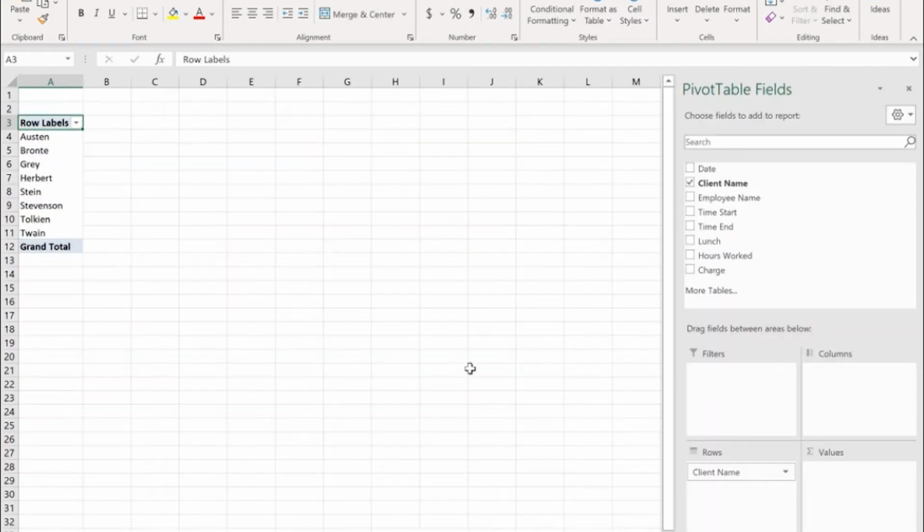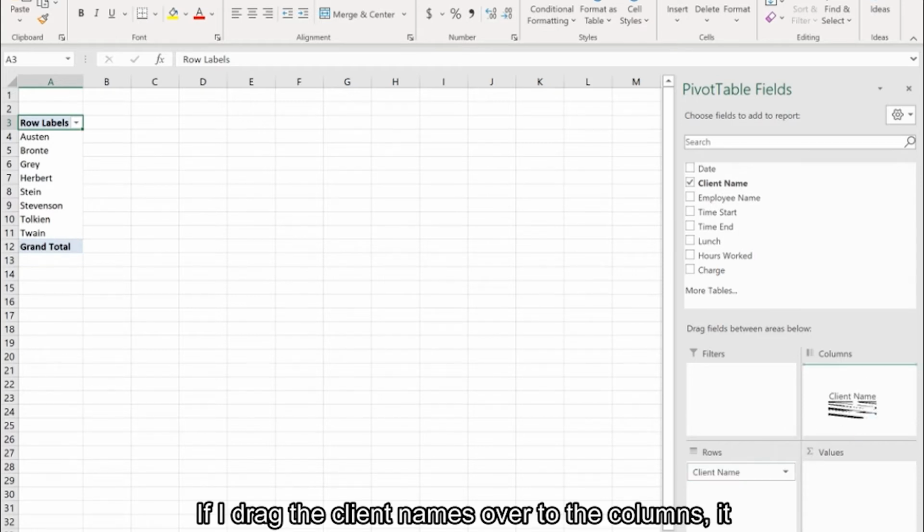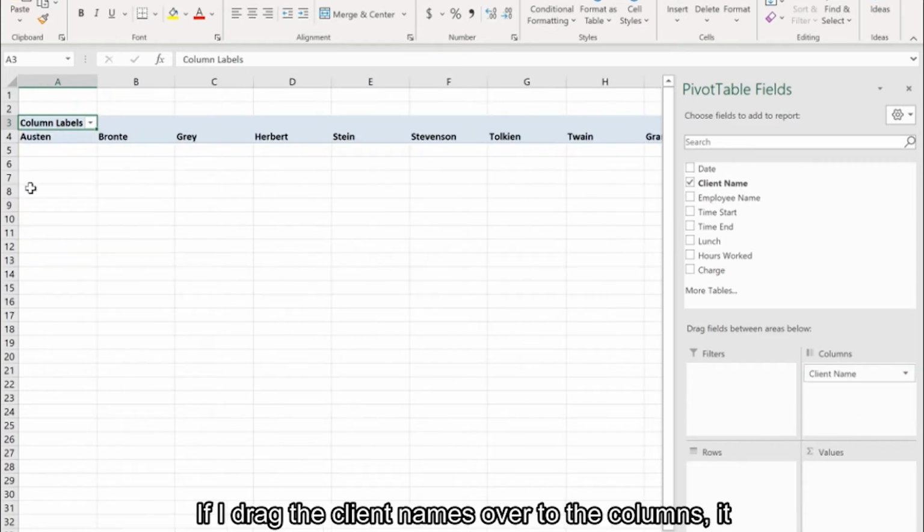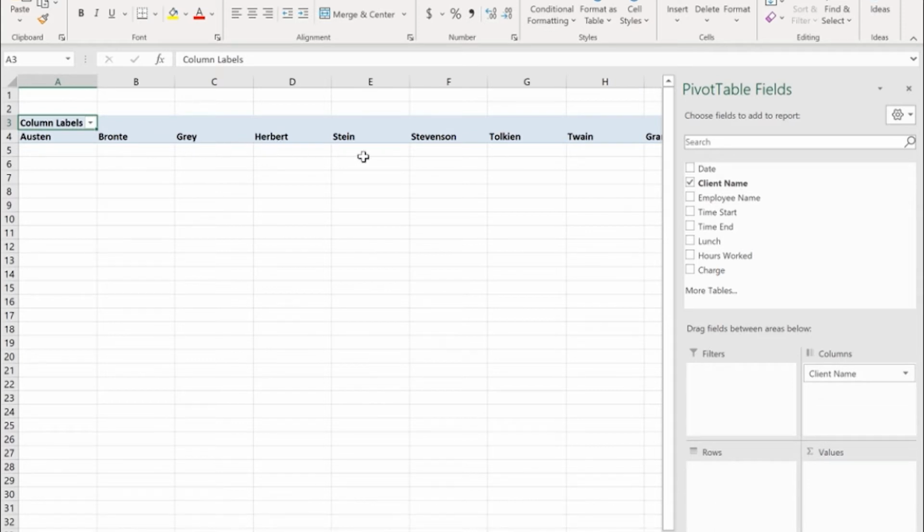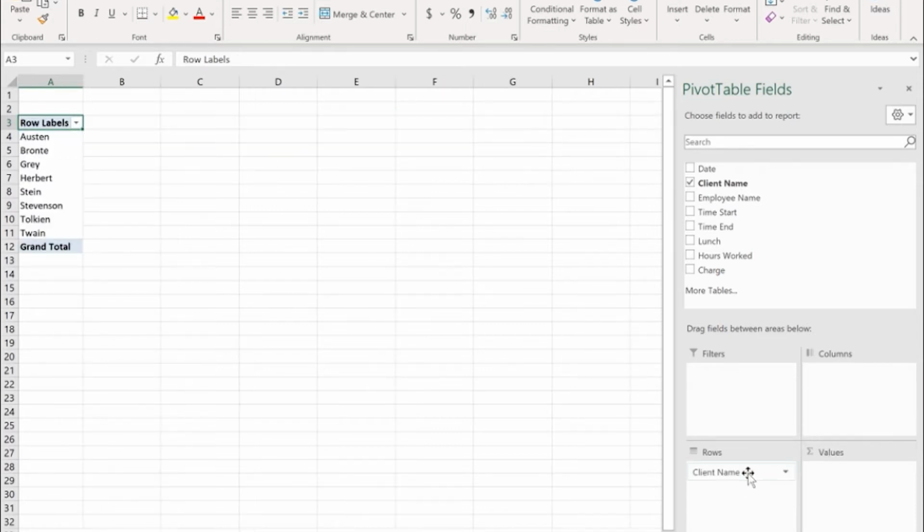The column panel is very similar, it's just sideways. If I drag the client names over to the columns, it still lists out each of my clients in alphabetical order, but each client gets their own column instead of their own row now. For now, I'm going to put it back where it was in the rows panel. The values panel only displays values. Even if that category lists words, this panel will only display numbers, so it's going to analyze the value of that category in some way.